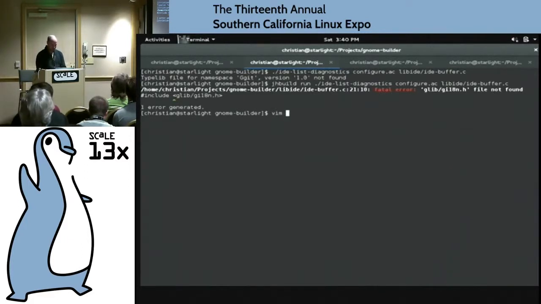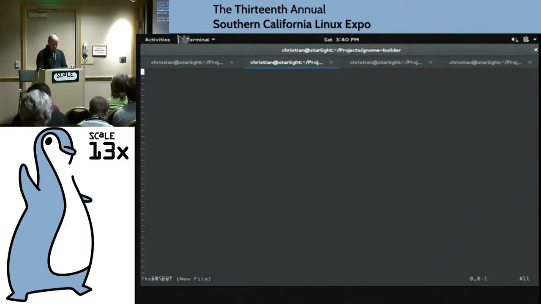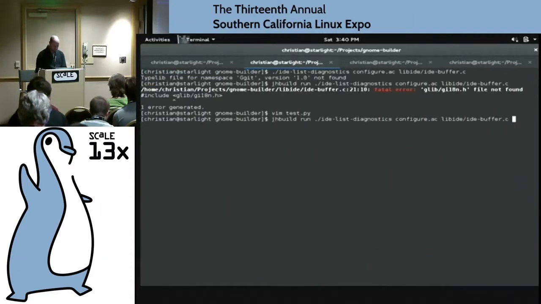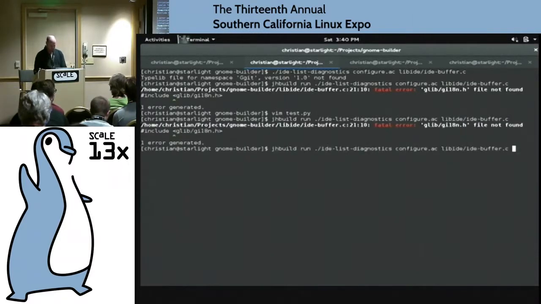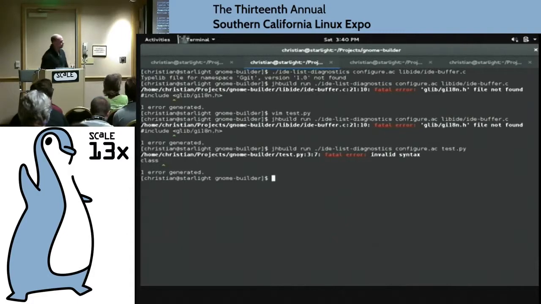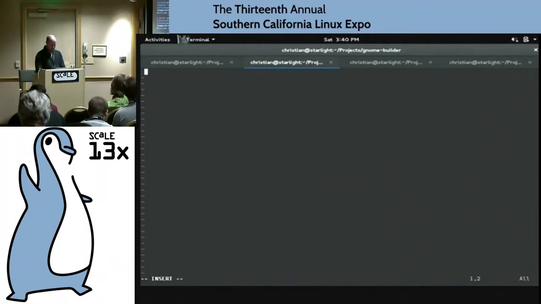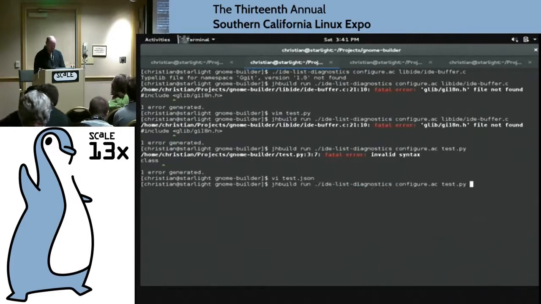So if we just do test.py here quick, we'll just do a shebang and make an invalid Python file, right? Hopefully I have everything set up correctly for this demo. Yes. So this looks an awful lot like Clang as well, except we're actually using Python. So very familiar, convenient error warnings or whatever. And I think we can even do it for JSON. We'll do an invalid JSON file.